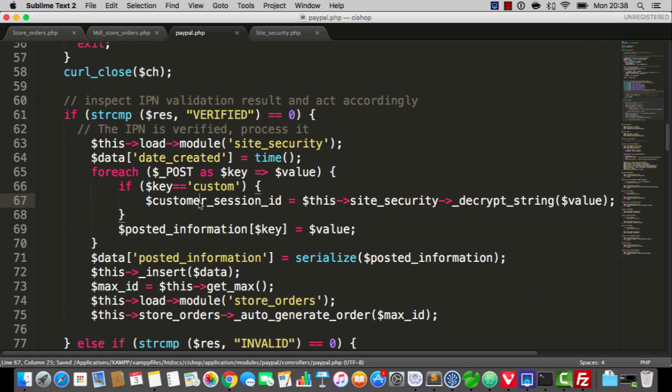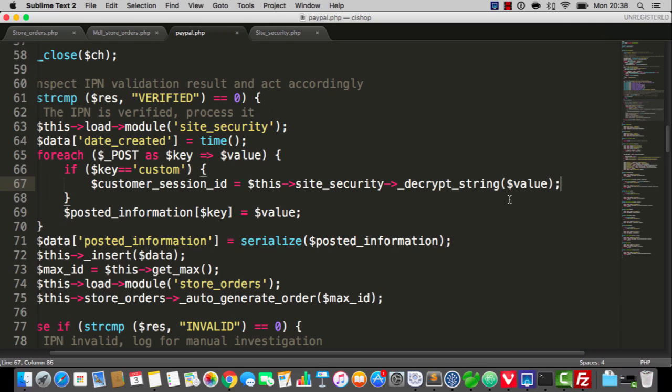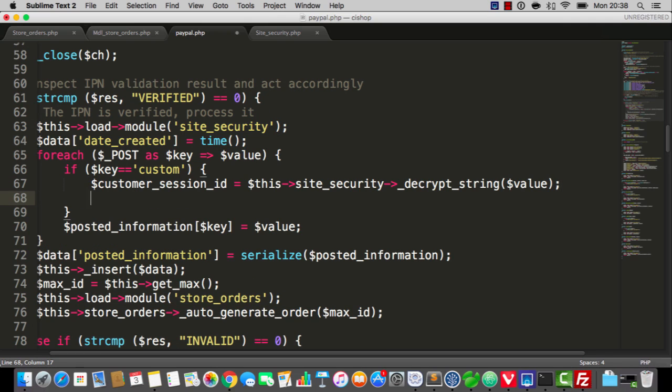So we now have the customer session ID, and as a matter of fact, I'm going to say value equals customer session ID. Okay, so instead of it adding in a big massive encrypted string, now it should insert a nice, neat, very perfect customer session ID, and that should be a pretty cool vibe.